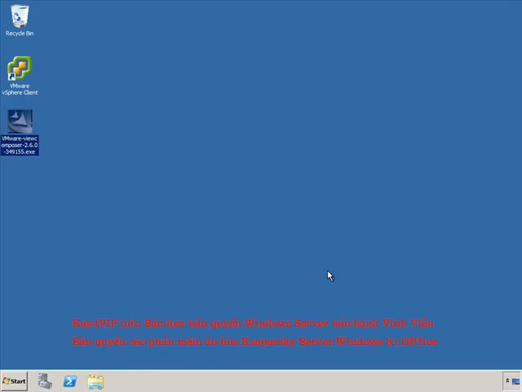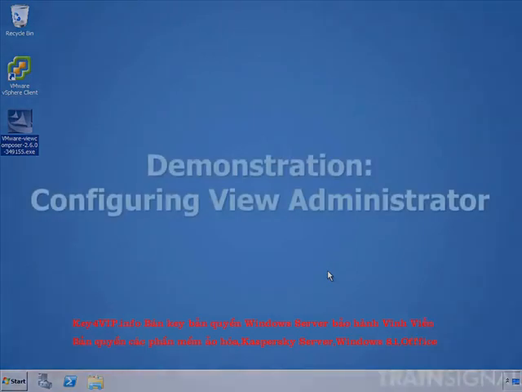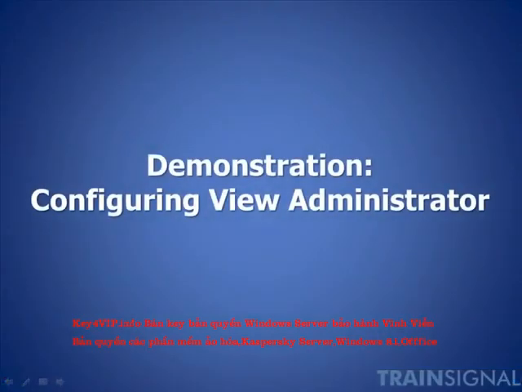View Composer doesn't have a direct interface for managing it. Its sole purpose is to be a code base with which to interact between View and vCenter. So there's no further configuration we need to do with View Composer here. To perform the configuration of View Administrator, we're going to switch back to our View Connection server. But we can perform these steps from any computer that has access to the View Connection server via an HTTPS connection.